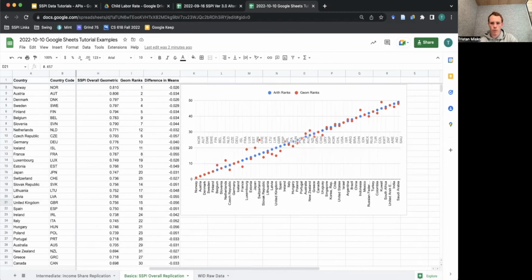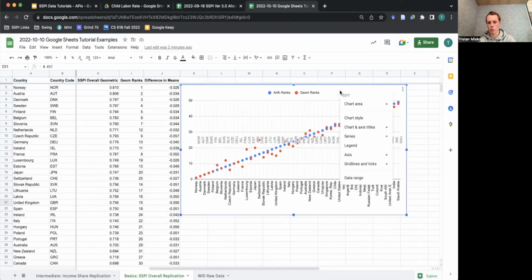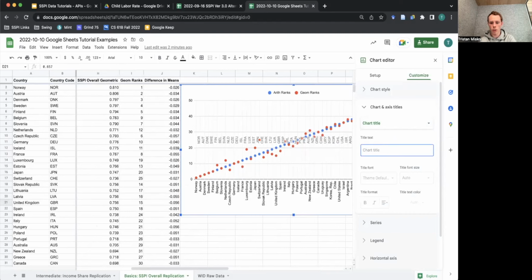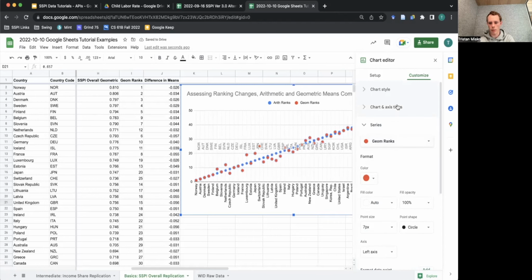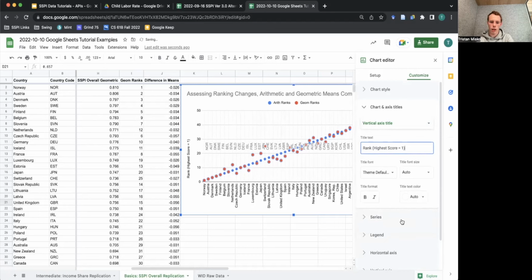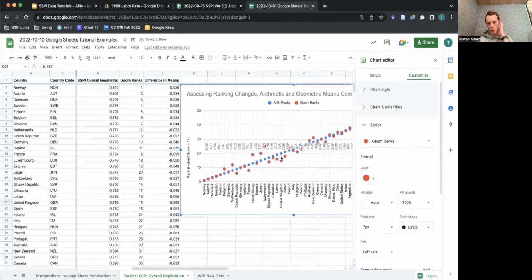Right? And so yeah, that is rankings, and you're going to want to go ahead and make sure you title your chart. So, ranking changes. All right, and then have a vertical axis title as well. So it's like rank. Right, and that just makes it super readable so that we know what we're talking about.